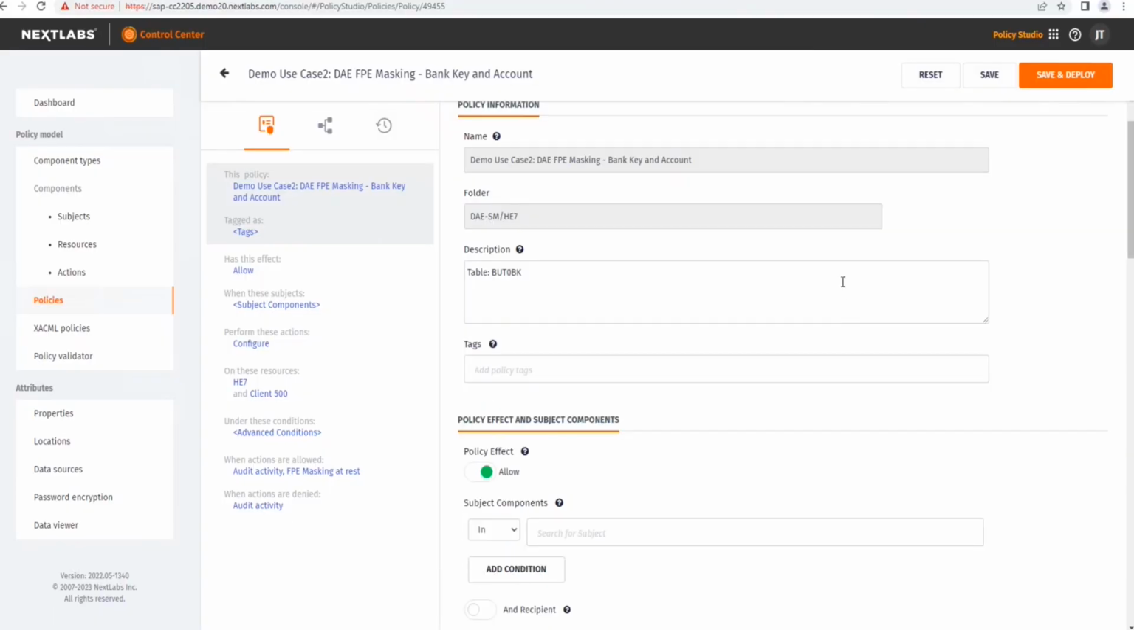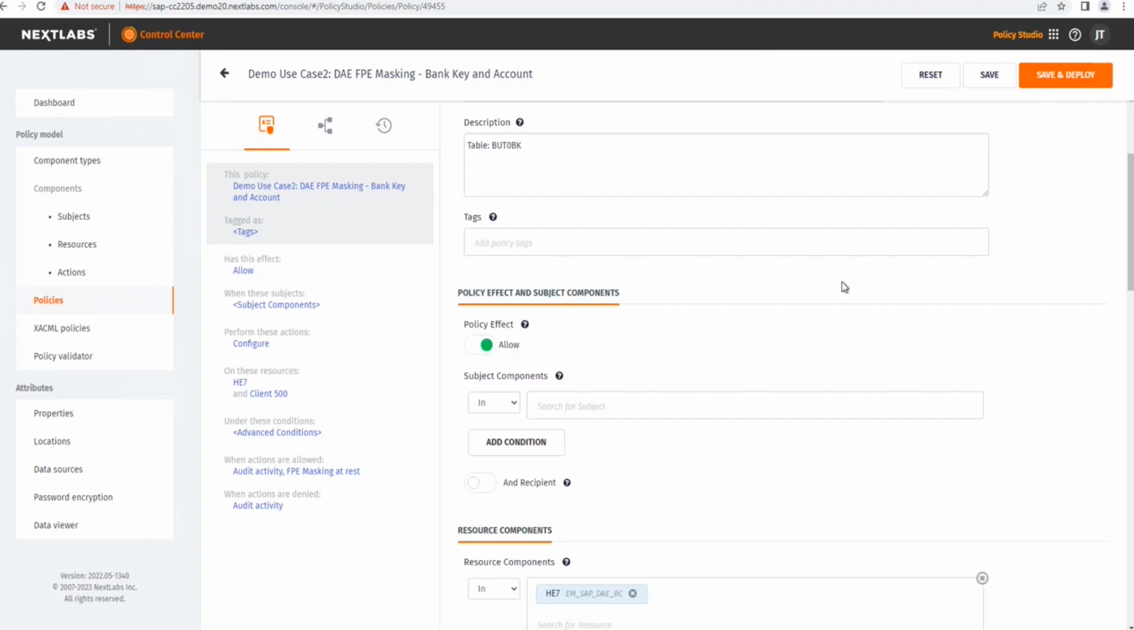Now, let's view the policies in the NextLabs Control Center. Here, there are policies defined to both anonymize and unmask the bank account information. This is because the data is anonymized at rest in the HANA database and is only being unmasked for those users who are authorized to view the data.